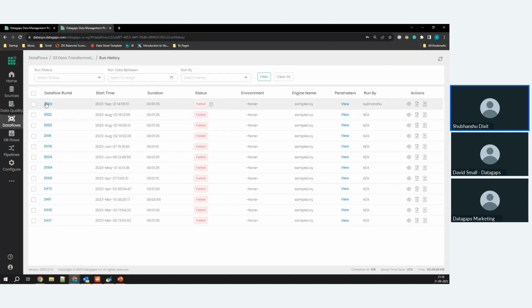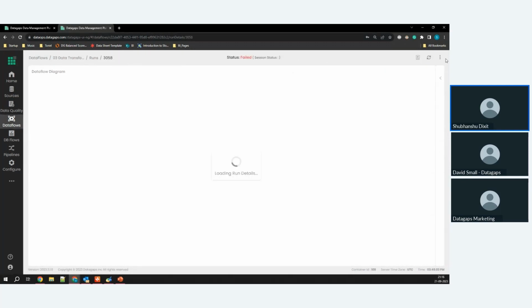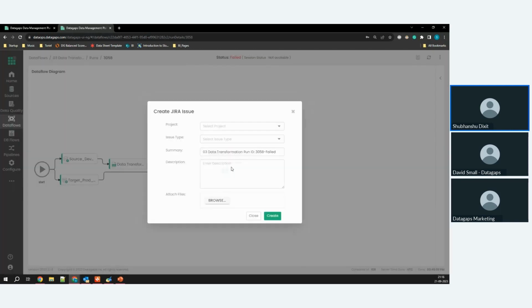So of course, this test case has failed. And because this test case has failed, I can go here and create a Jira ticket manually, or I can automate this Jira ticket creation as well. So it goes through the entire level.